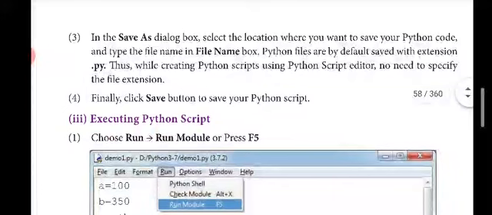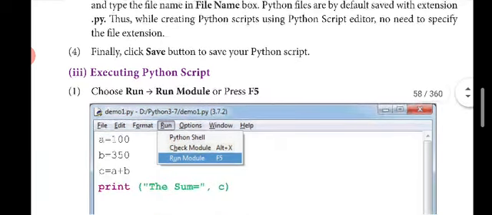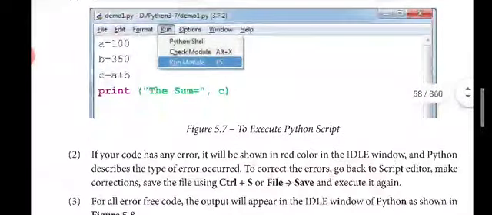Once the file is saved, you want to execute the Python file. For executing the Python file, you want to select the run option and then select run module. Otherwise the shortcut key for running is F5. You can press F5 and you can get the answers immediately.